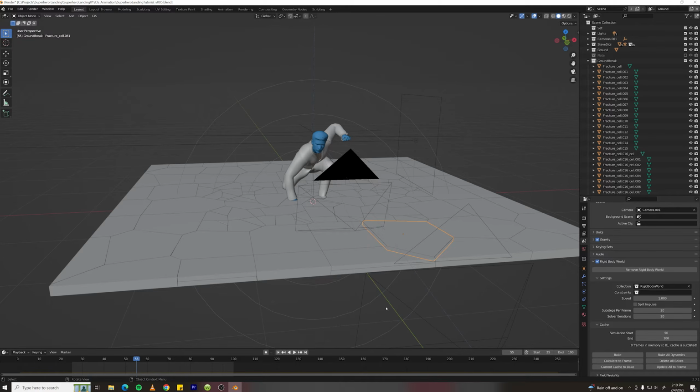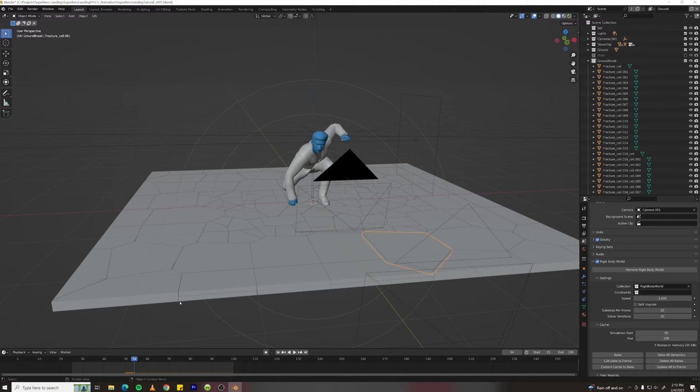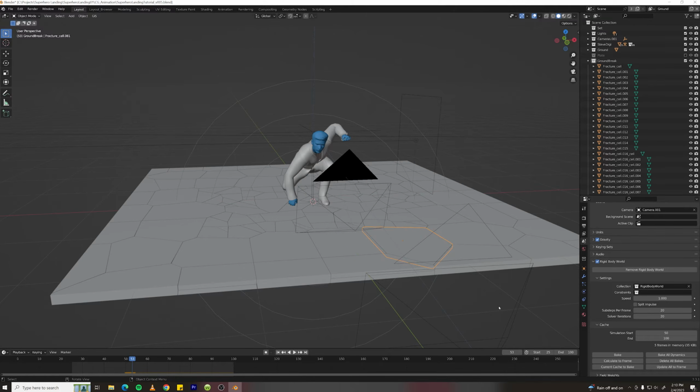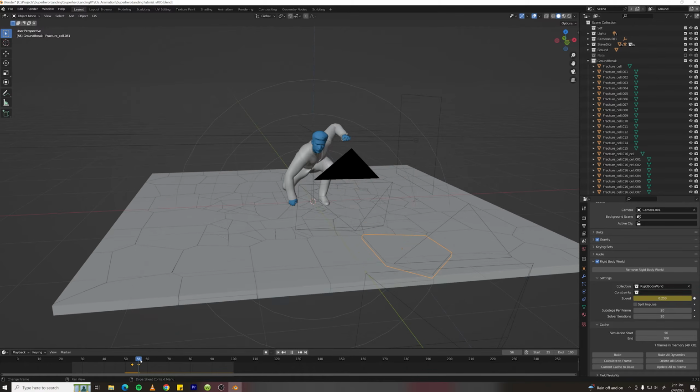Now we want to speed ramp the speed of the simulation. So if we go to like frame 53, hit I on speed, and then go 3 frames forward and set speed to 0.25, hit I again. Now for the rest of the sim it'll be quarter speed.